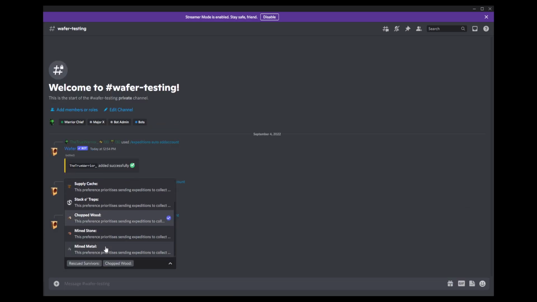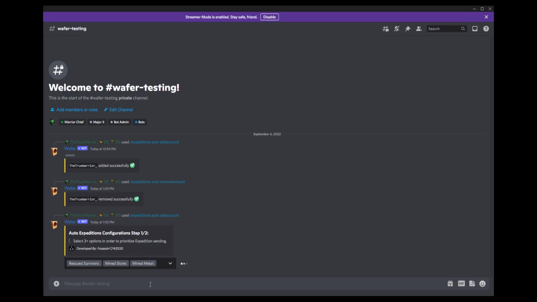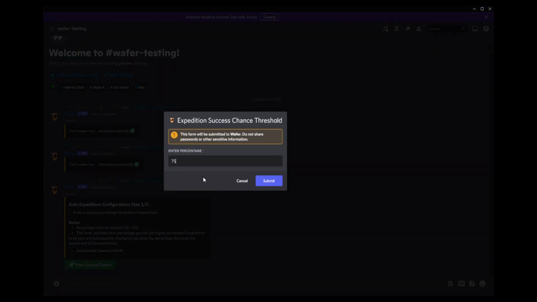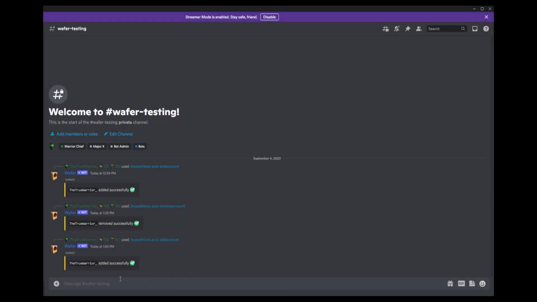some extra features. All right, Survivor's Stone. We're going to set a 50% chance. There we go. Now it's added. All right, let's jump into another one of the commands here to kind of show you how some of these other ones work.